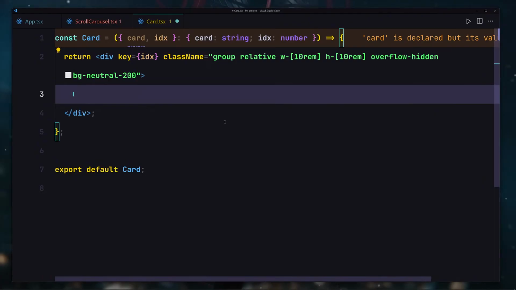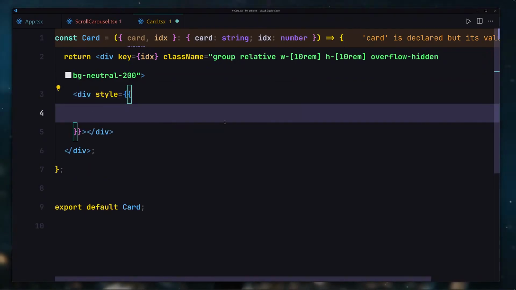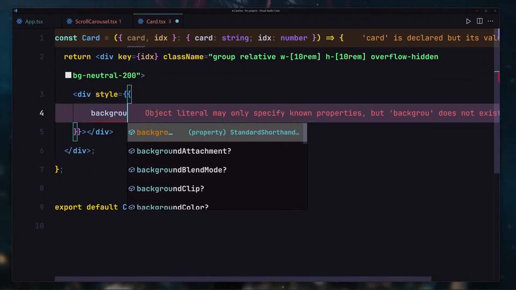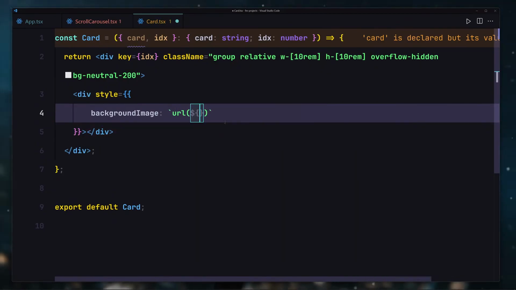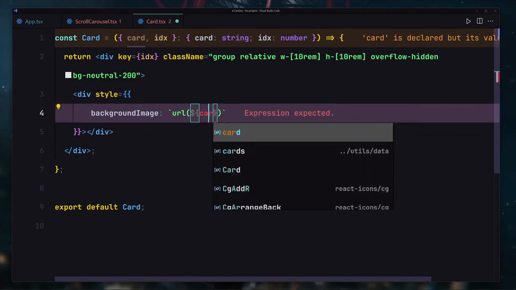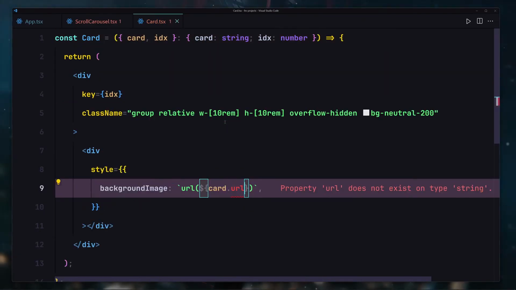Inside this div, we're going to be defining another div, and here we're going to be rendering our image. So I'll use the styling right here, and for this styling, I'll provide the background image first of all, and it's going to be set to this URL. Let's write a URL and close them. Here we are going to be rendering our image dynamically, so I'll use card.url. Now let me save this file.